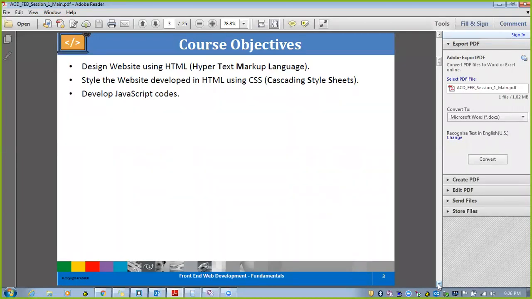As you can see, for any web page, there are basically three things associated with it. One is a simple HTML page, which is basically the structure, and the second part is the CSS.